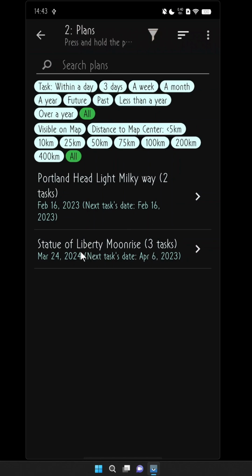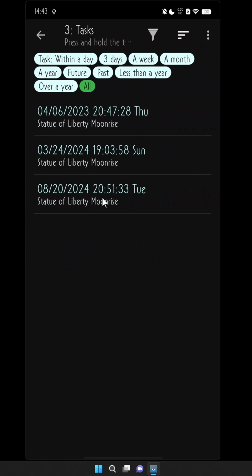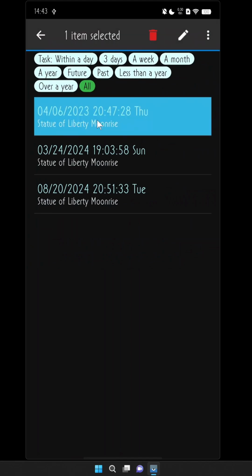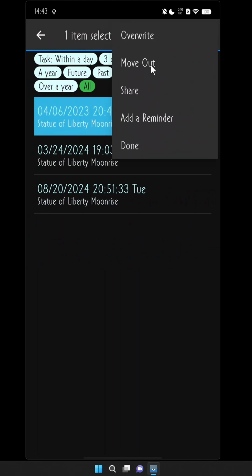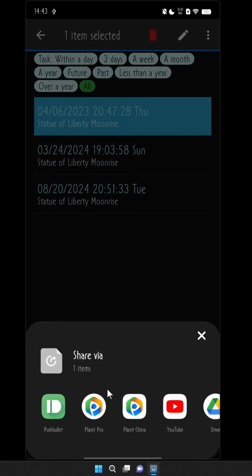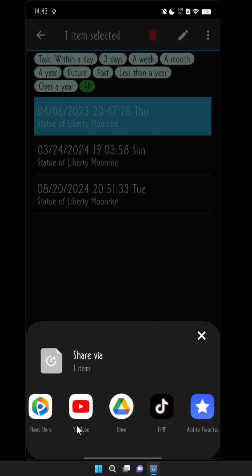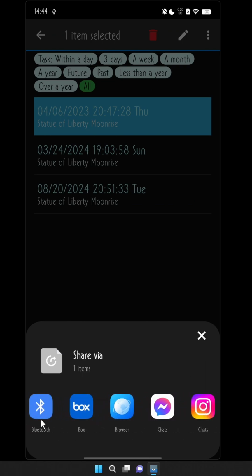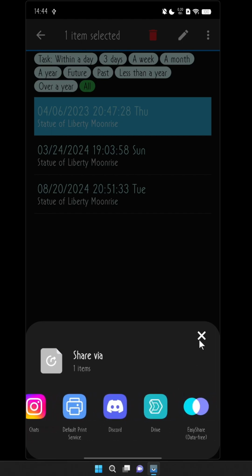You can also share a task or a plan. Let's say you want to share a Statue of Liberty Moonrise task with a friend. Tap the arrow button to go to the task list. Press and hold on the task on April the 6th. Tap the three dots button on top. Here is the share feature. On iOS, swipe left to see the share button. From here, you can share it as a plan file using any available sharing app, such as Messenger, WeChat, email, Google Drive, and so forth.